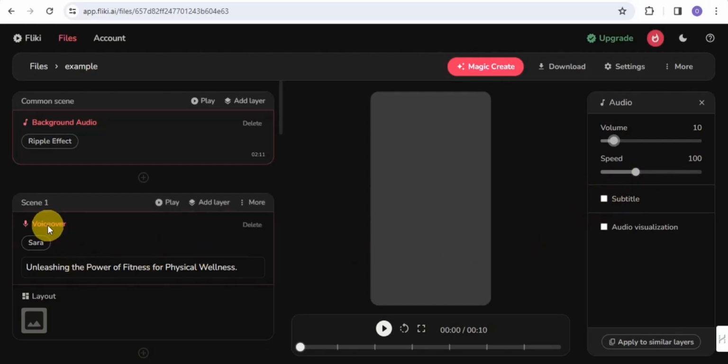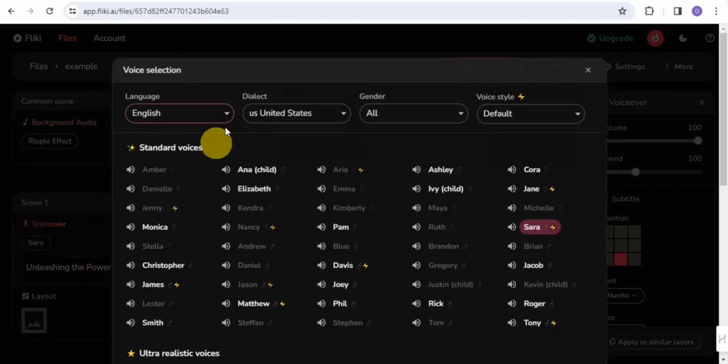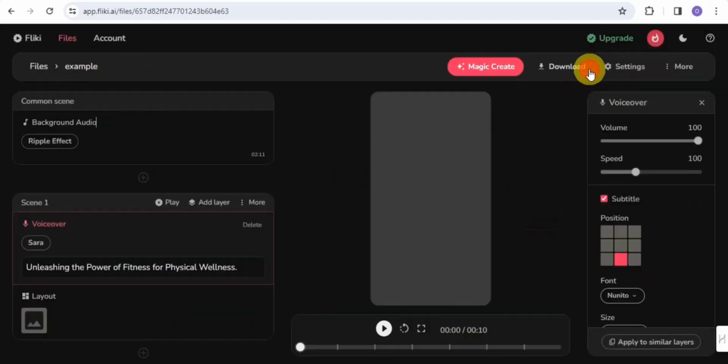So you go onto the voiceover. We have a lot of voiceovers that we can actually make use of right here. We have a lot of voice selection, the gender, the default style, and everything right here. And you can also reduce the speed of your voiceover right there. Now you can change the position of the subtitle, and if you do not want subtitles on your video, you can easily remove this right here.